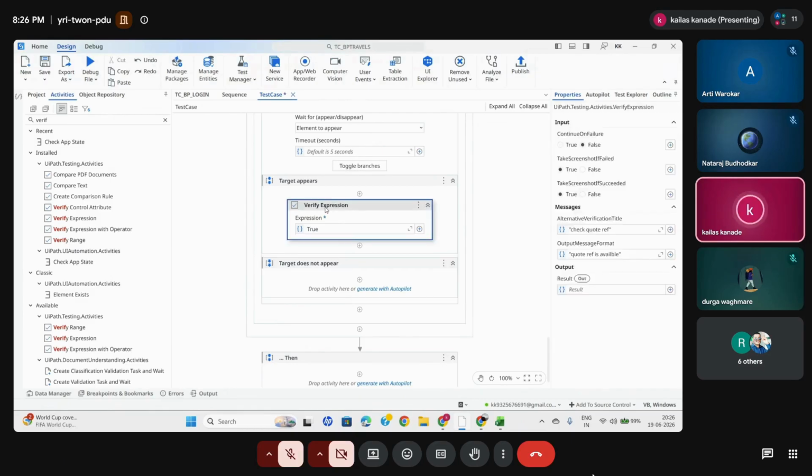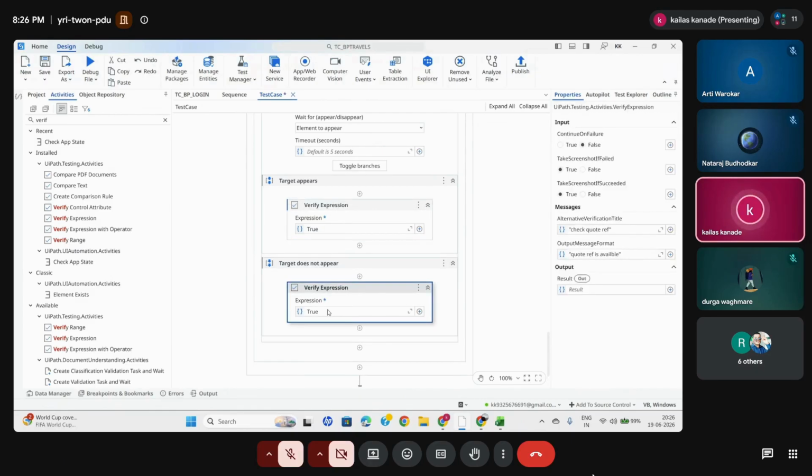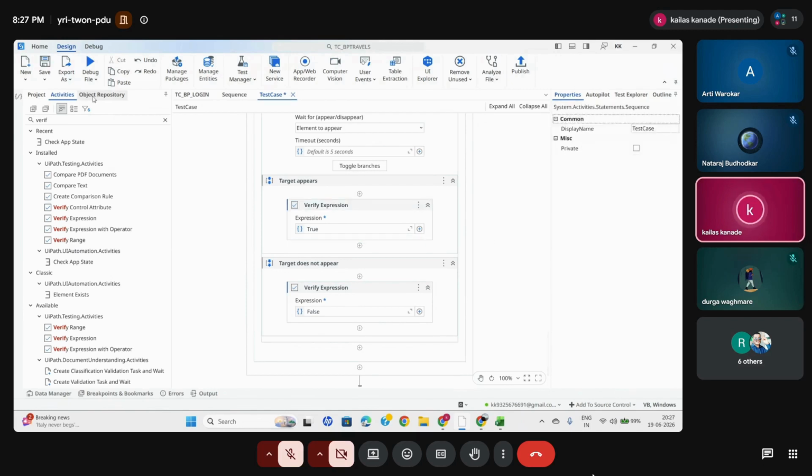Here I'm going to copy paste this activity. If the quote reference is not going to be available, here I'm going to put false. Our test case is going to fail. And the title is quote reference is not available. Here I'm going to mention not available, and here also it is available. That's it. My test case is going to be ready.